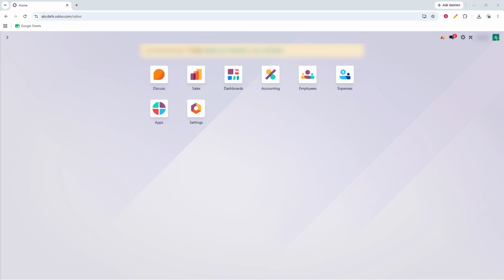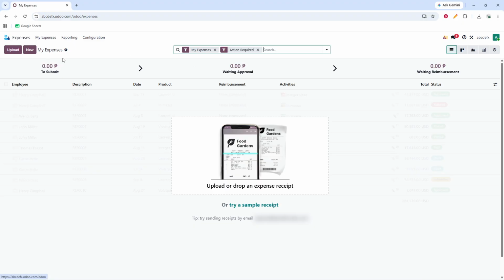In today's video, I'm going to teach you how to log an expense in Odoo Expenses. To get started, open the Expenses app in Odoo. This is where you can create, track, and submit expense records in a clear and organized way. Once you're inside the app, go to My Expenses and click New.